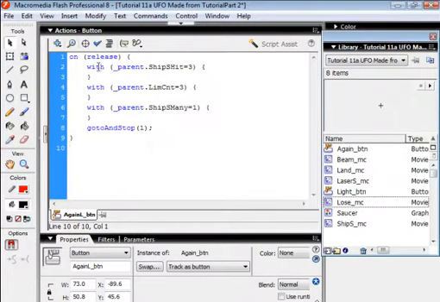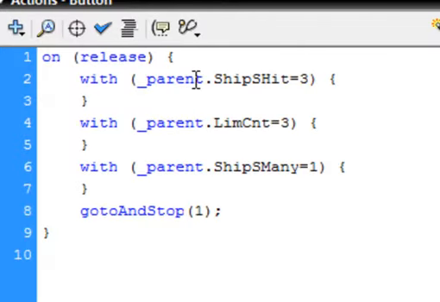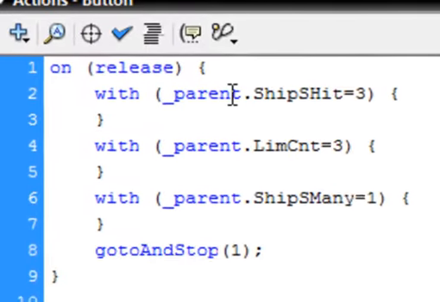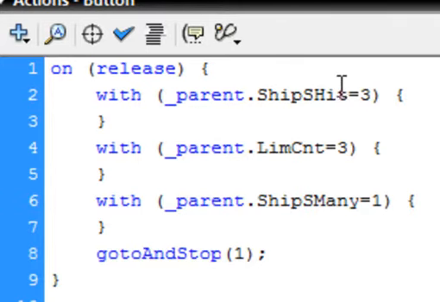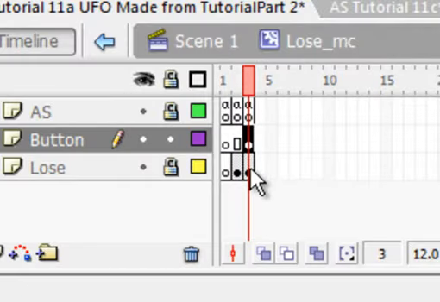On release, that means when we press this button, with bracket underscore parent, that means go back to the frame 1, find this variable and set it back to 3, because by now the ships have hit and it's not 3 anymore. We're doing that with the ships hit, we're doing that with the limit count, and we're doing that with the many ships back to their original values that we declared them at. 3 here, 3 here, 1 here, and also on your own movie clip, go back and stop on frame 1.